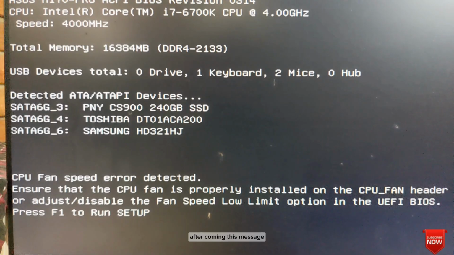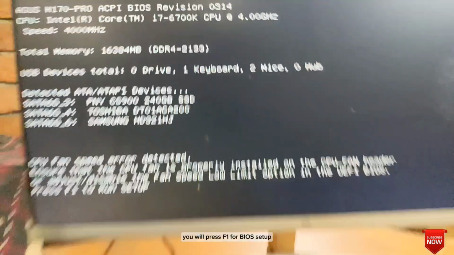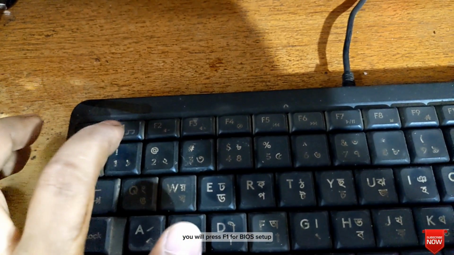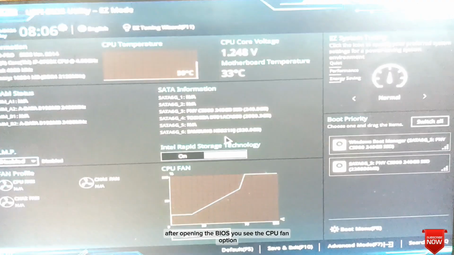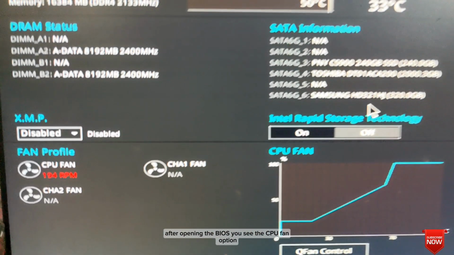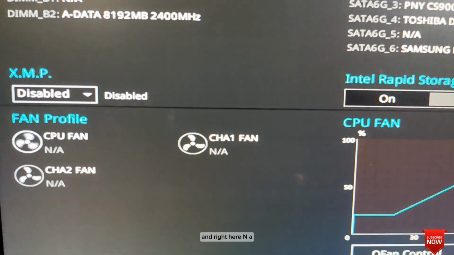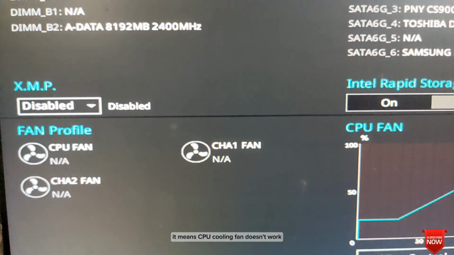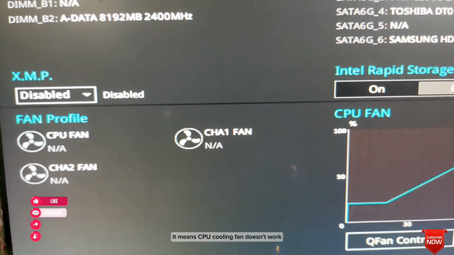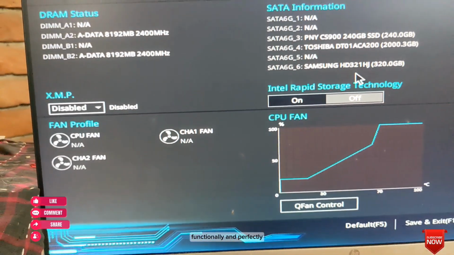After this message comes up, you will press F1 for BIOS setup. After opening the BIOS, you see the CPU fan option. Here you see a red mark showing and not rotating, and right here NA. It means the CPU cooling fan doesn't work functionally and perfectly.